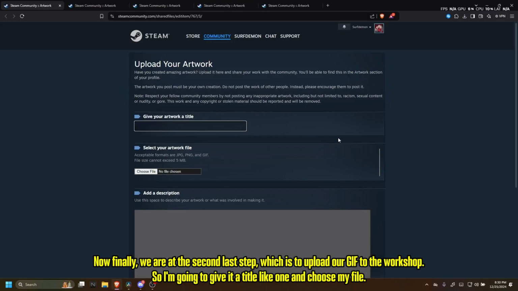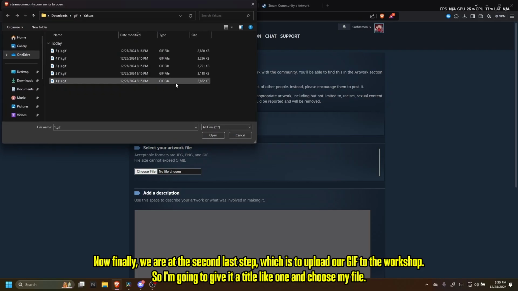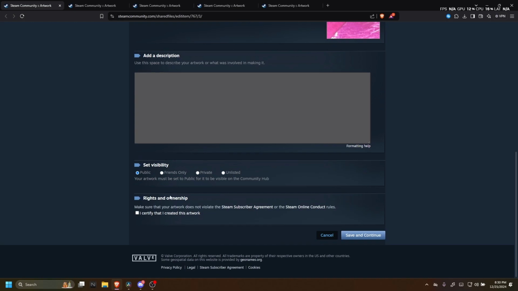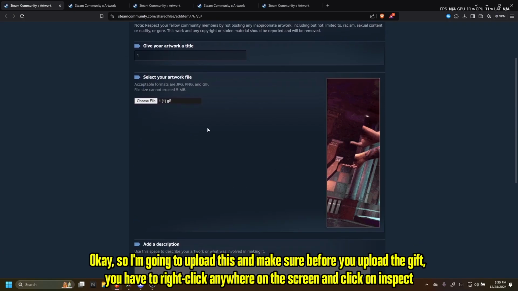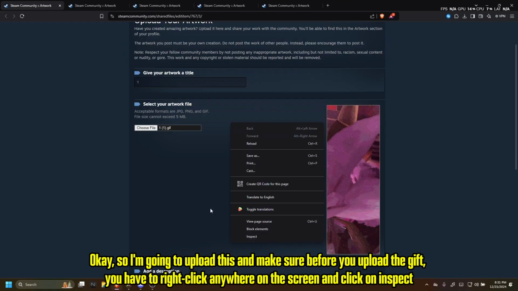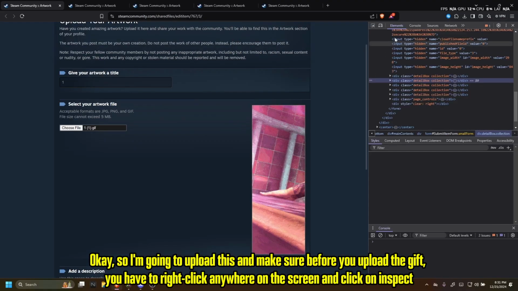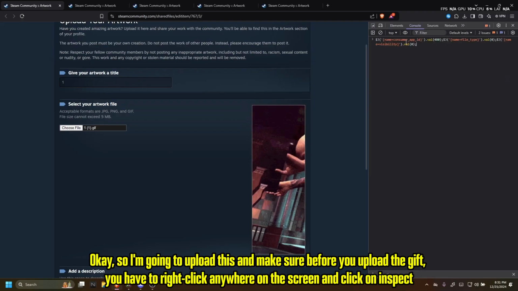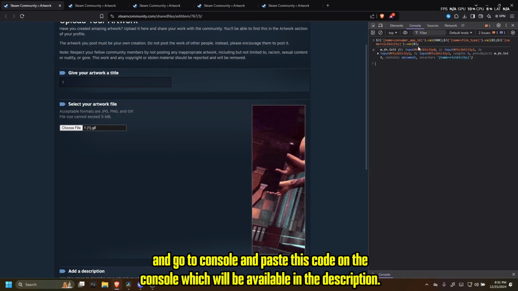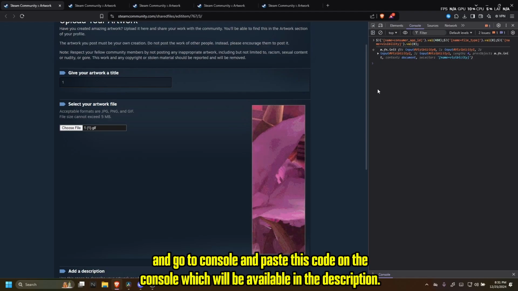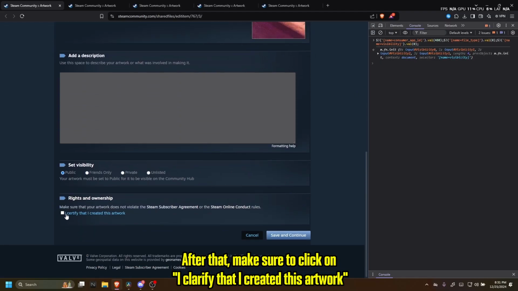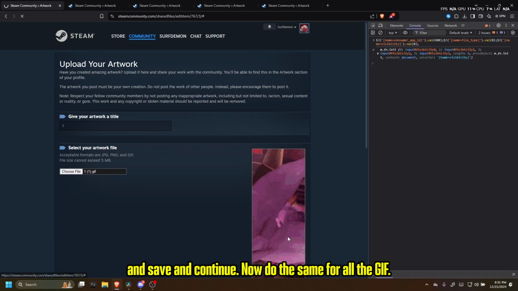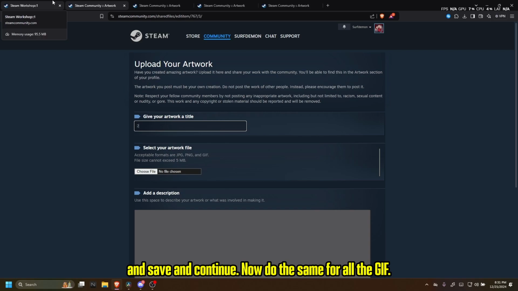Now finally, we are at the second last step, which is to upload our GIF to the workshop. So I'm gonna give it a title like 1 and choose my file. Okay, so I'm gonna upload this, and make sure before you upload the GIF, you have to right click anywhere on the screen and click on inspect and go to console and paste this code on the console, which will be available in the description. And after that, you make sure to click on I certify that I created this artwork, and save and continue. And now do the same for all the GIFs.